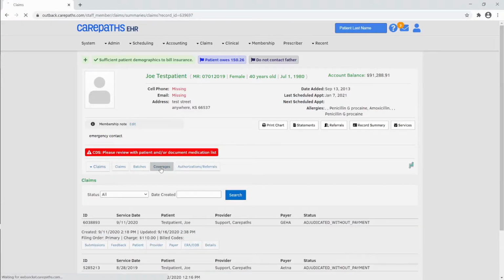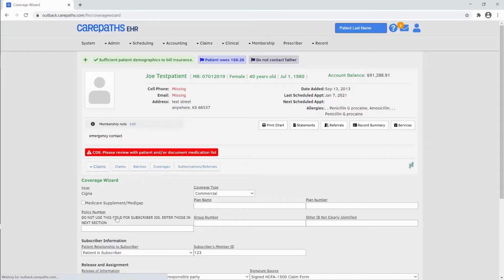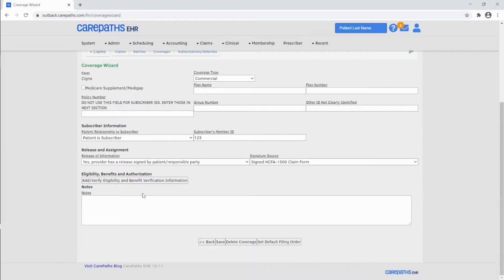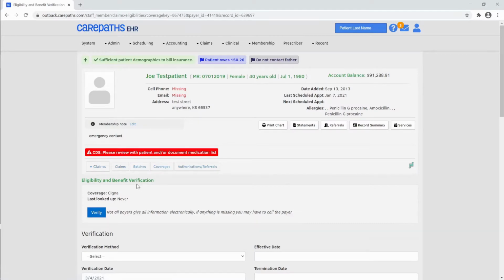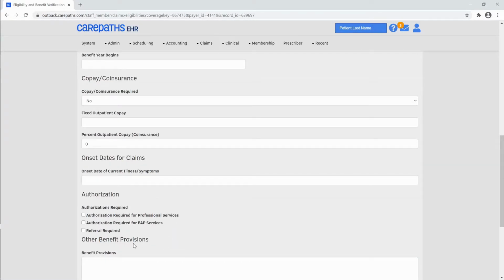First, we're going to go to Coverages, select the relevant coverage. Now, in another video, we showed you how to add eligibility information. That's where you're going to enter whether an authorization is required. This one doesn't have one yet, so let's go ahead and add it. And all we need it for in this case is for these boxes down here.